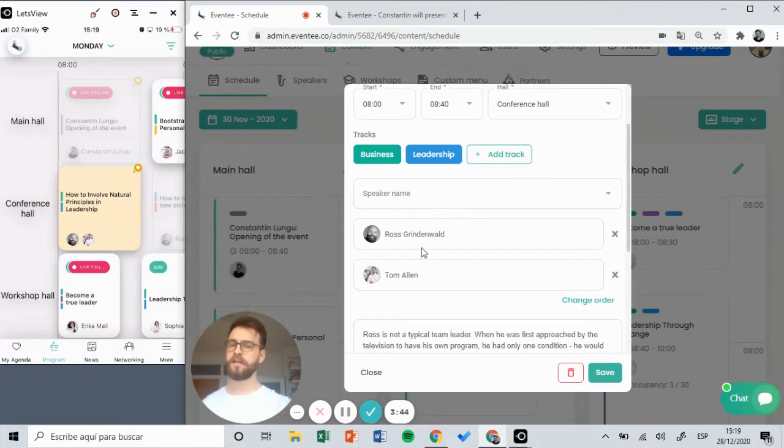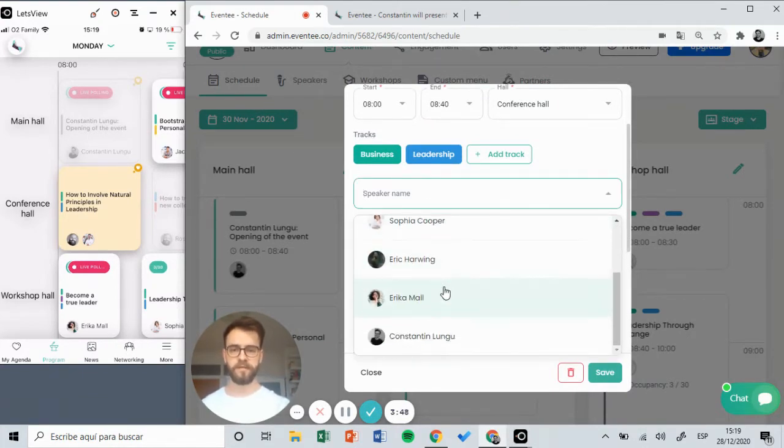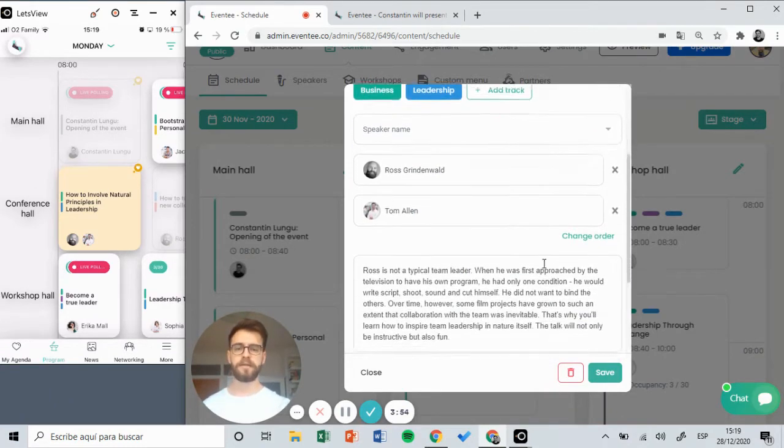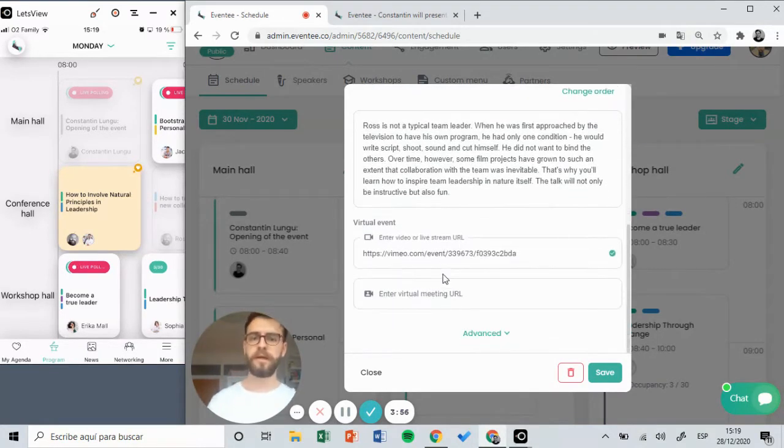Tracks. Then you will be able to add the speakers. All of the speakers, I have them right here. The speakers, we will be creating them in the next step, which is speakers right here. Description of the session. And now here to set the event as a virtual event.